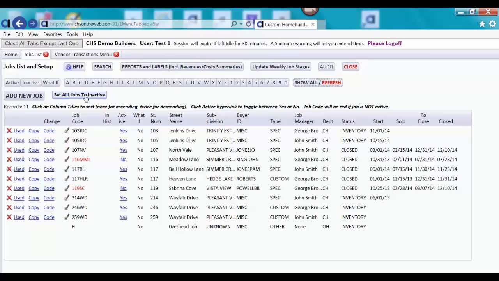Now this button is for set all jobs to inactive. That's probably only used if you just have a whole bunch of jobs and you haven't been setting them to inactive. Maybe you want to set them all to inactive and then just go through and select the ones to mark as yes that are active. Maybe you only have a few that are active for some reason, and that's why this button is here, so you don't have to sit here clicking on all of them that are inactive to turn them inactive. It might be faster to just turn them all inactive and then set some as active.